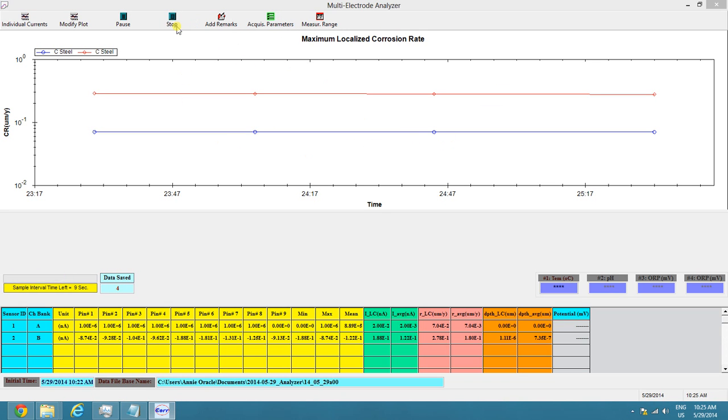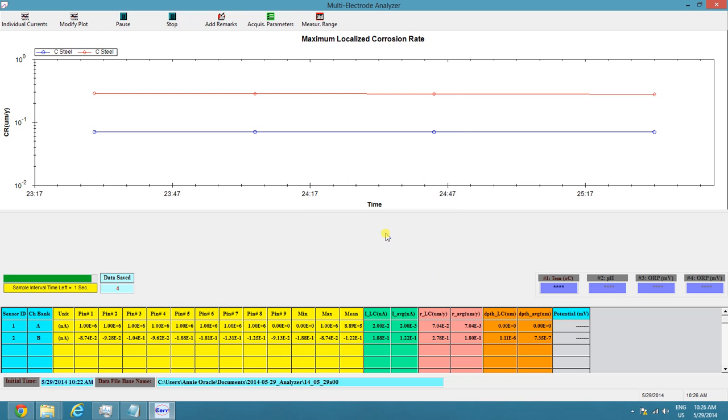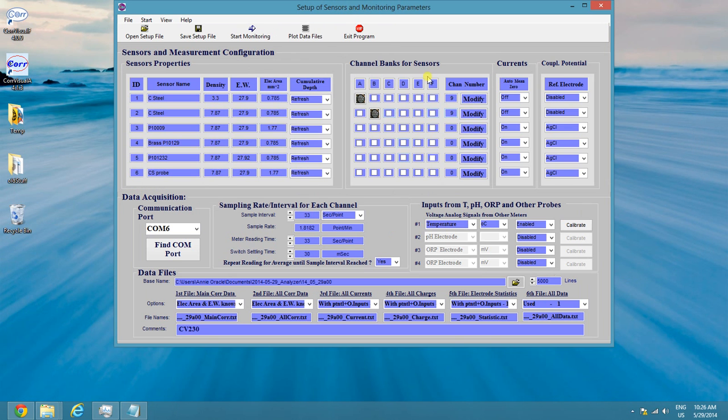Go ahead and hit stop. It's going to ask us if we wish to skip the bridging resistance measurement before we quit. In this case, we don't need to measure bridging resistance, so we'll go ahead and click yes. And we'll wait, and it should take us back to the main menu. And once we're back at the main menu, we can go ahead and click Exit Program.